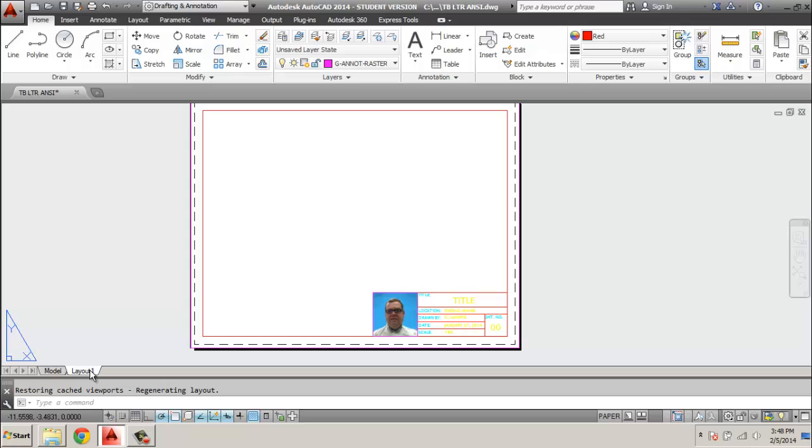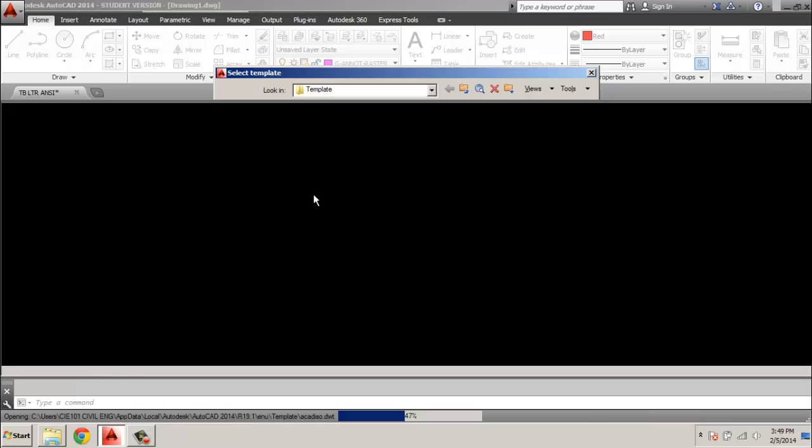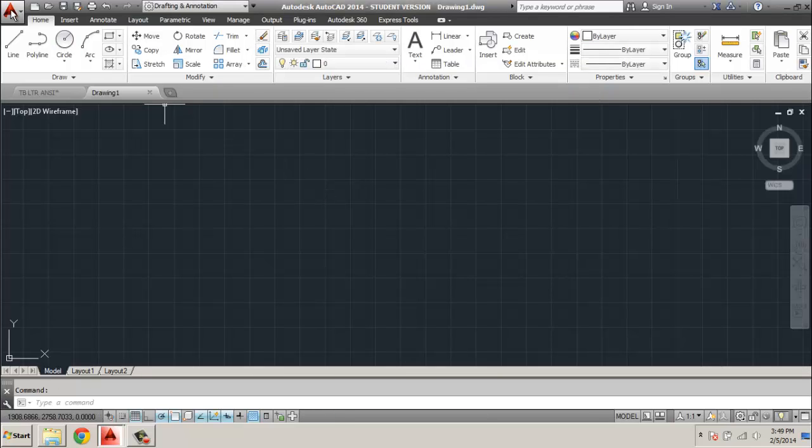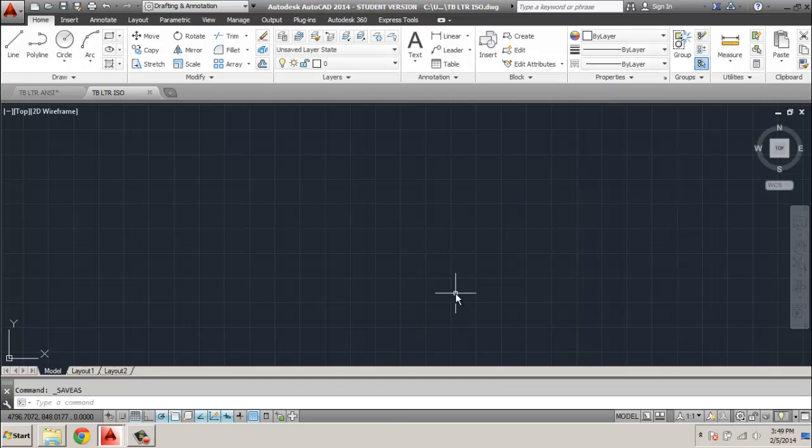All right, now the next thing we're going to do is set this up for our ISO file. To do that, just go up to the big A and say new. Down here, you'll see there are some templates. They're DWT files, and there's one called ACADISO, meaning it's going to be a metric template. Just double click it, and we're going to do a file, save as, and we're going to call it TB LTR for letter ISO. This is actually in millimeters.